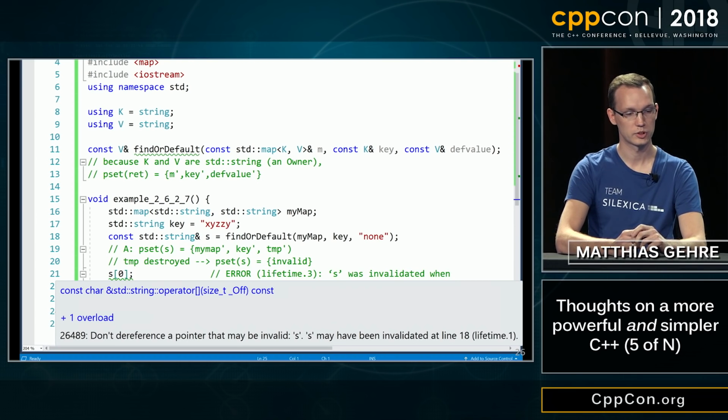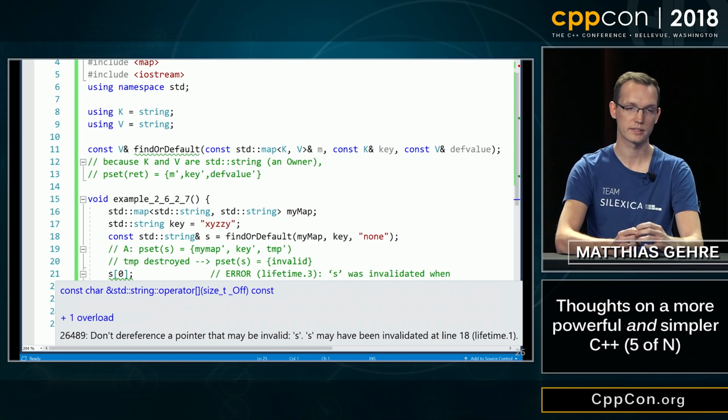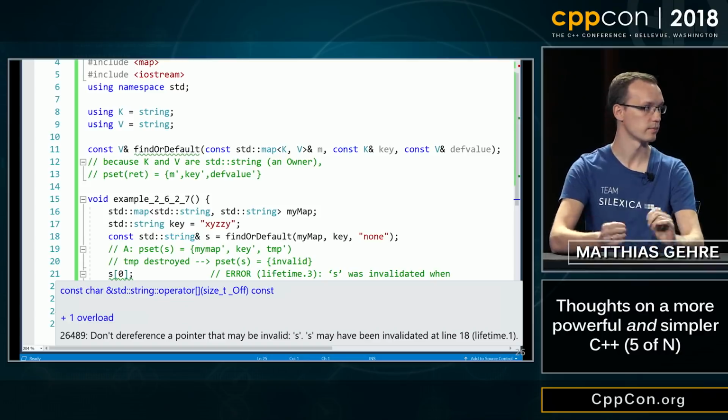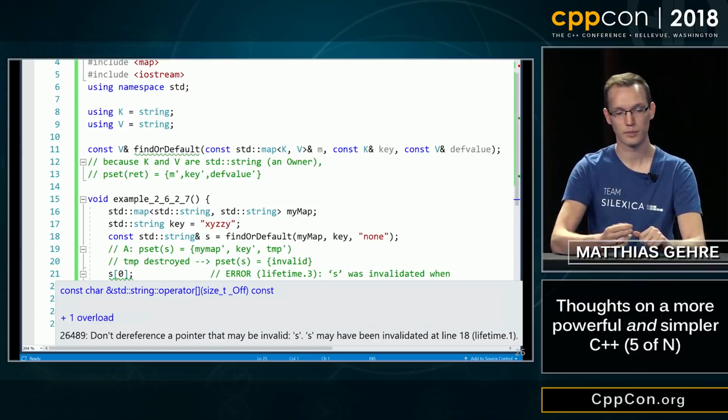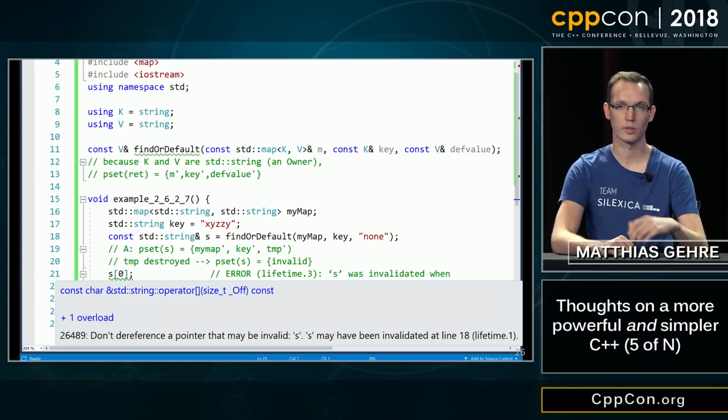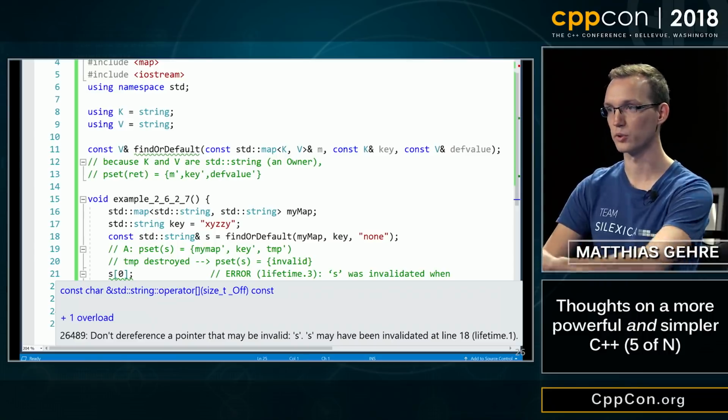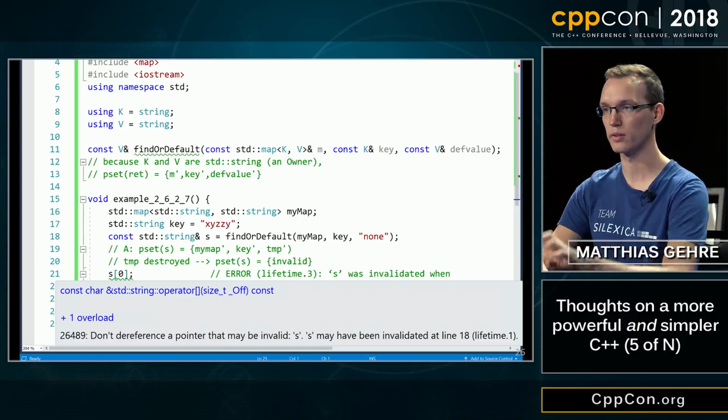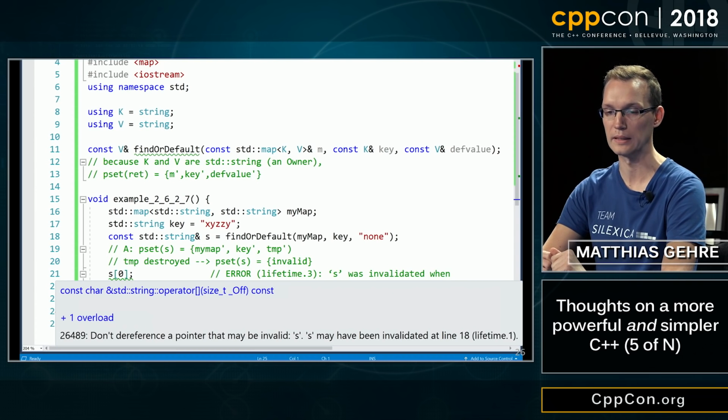And then we call it. So we have our example function, we declare a map, it's empty, so we will not find the key at all. We have a key, which is obviously not in the map, and then we call find or default. And as a default value, we give some string literal none. So we hope that s at the end will point to none. But what actually happens is, like in the previous example, none will be constructing a temporary string, and that will go into the function, and the function will return the temporary string, so s will bind to the temporary that contains none. But then the temporary will be destroyed at end of expression, and we have a dangling string.